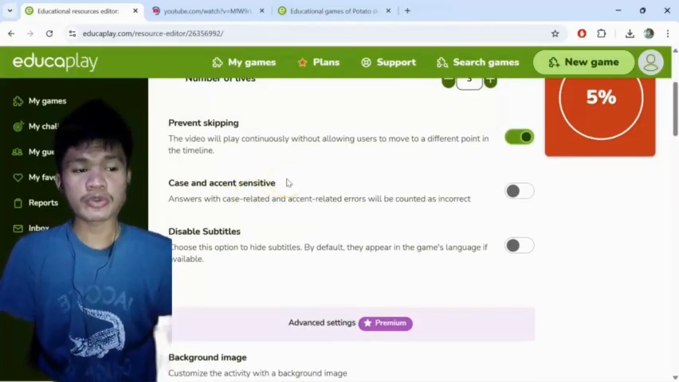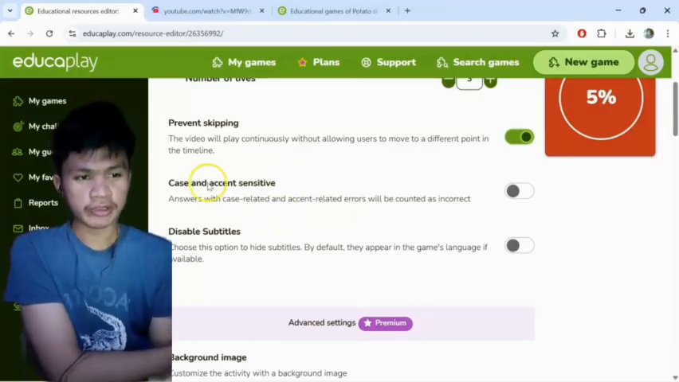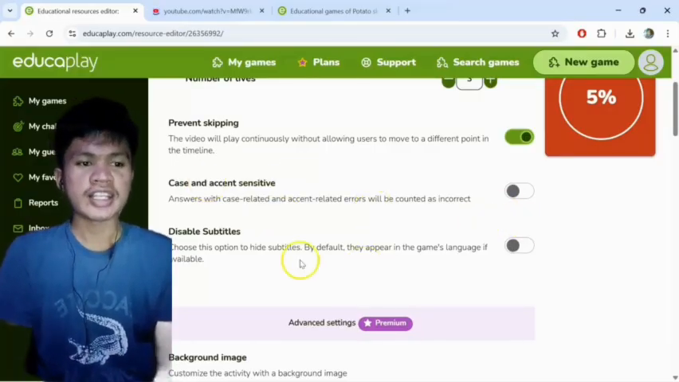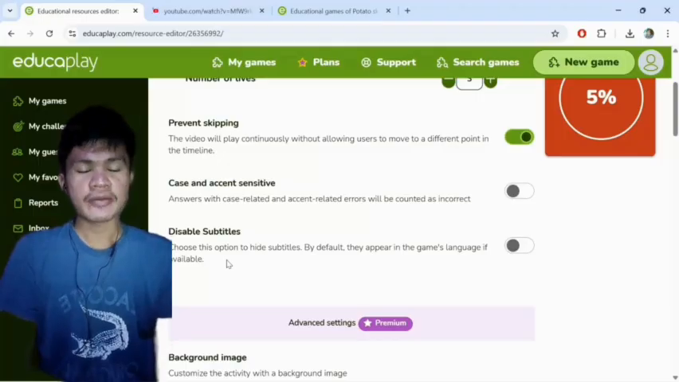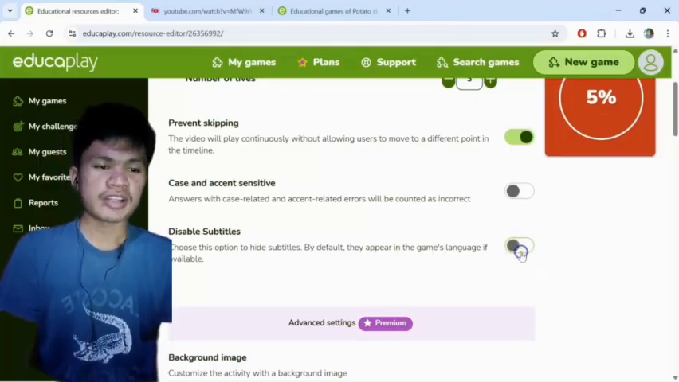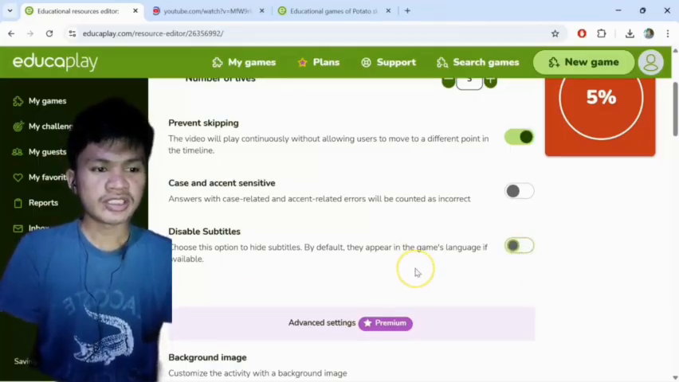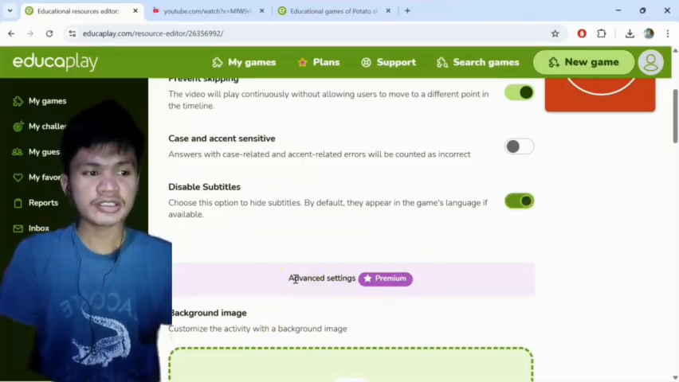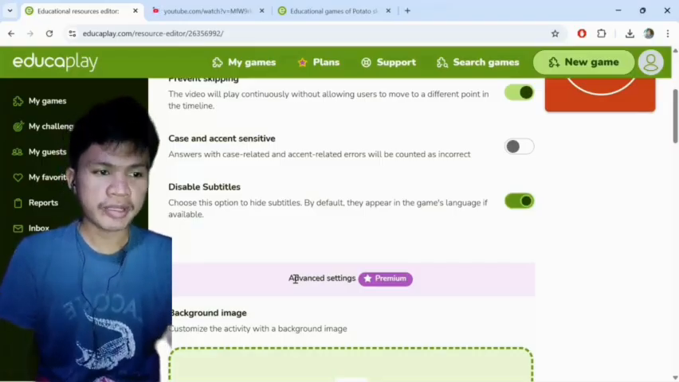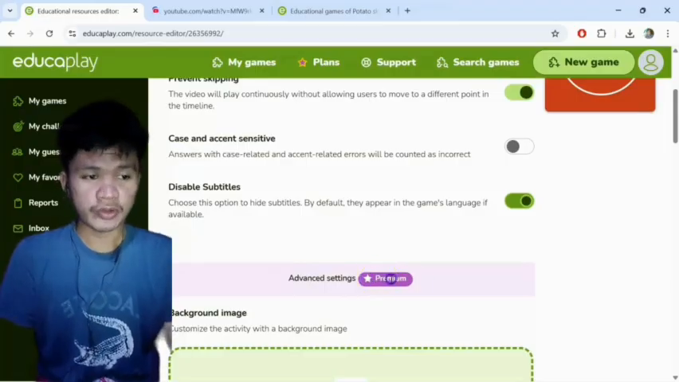The fourth one is Disable subtitles. Choose this option to hide subtitles; by default, they appear in the game. I will choose this so they will not appear. Then there are also the advanced settings. As I mentioned earlier, some of the features are available for free, but some need payment or a premium account. As you can see, there are tons, but they need premium. So let's just focus on the free ones first.